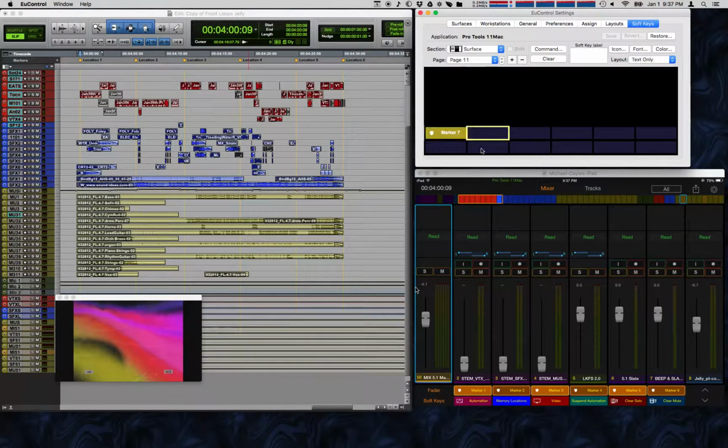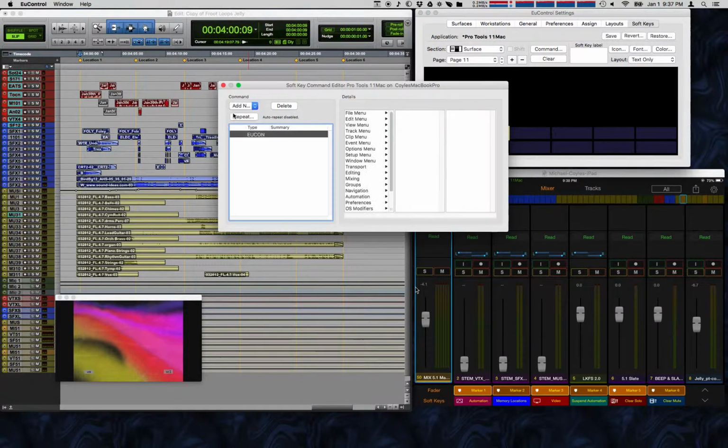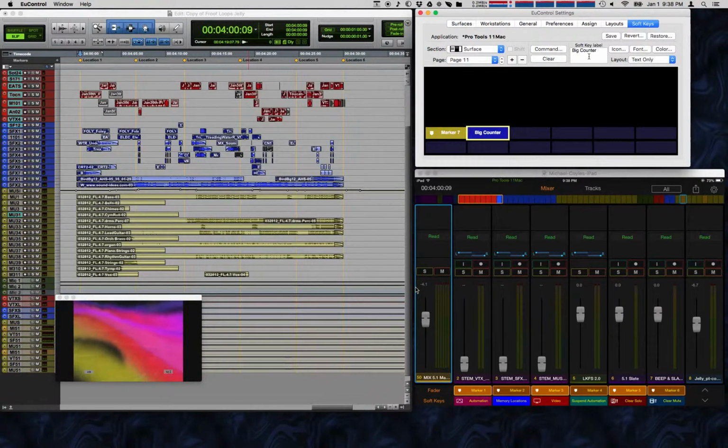Now we'll make one more quick one, and this one we will have open up the big counter. So this time, they're called Yukon commands, and you'll see what's very cool about it is it gives you all the menu options in Pro Tools. So we want a window, and we want big counter, just for fun. There it is. Big counter, and we'll even leave it that color now.